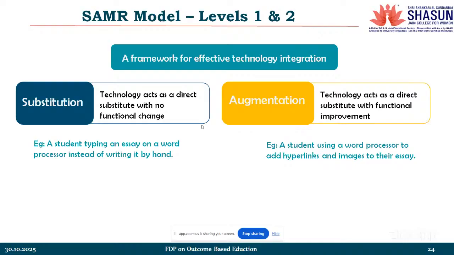So what is augmentation? The technology acts as a direct substitute with functional improvement. It should not change the basic function, but if it is going to improve anything in my basic function, yes, I can go for augmentation. Again, a student is using a word processor, but is also adding hyperlinks and images to their essay. Instead of using only text, we are enhancing, augmenting it with other elements also. That is called your augmentation.